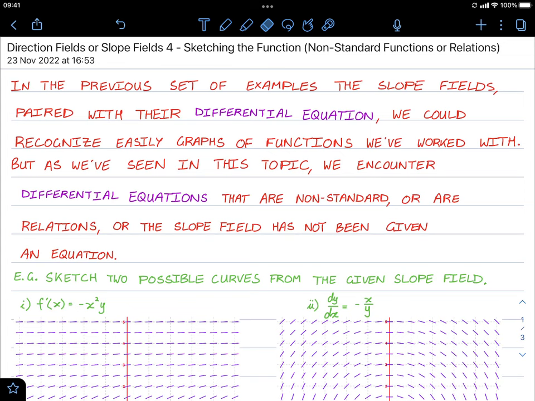Hello class, this is a video tutorial on direction fields or slope fields, part 4. In this video we'll be looking at sketching the function from a direction field or slope field, but we'll be focusing on non-standard functions or relations.